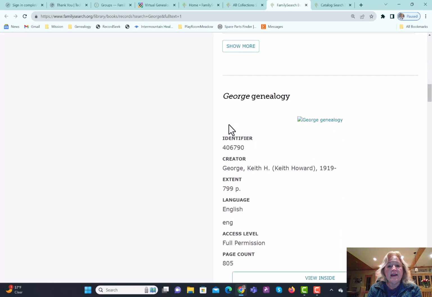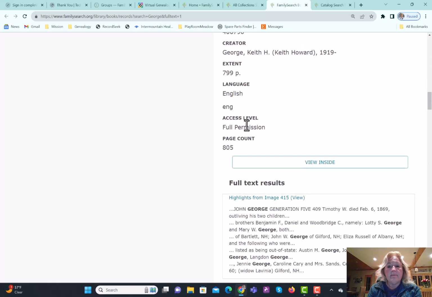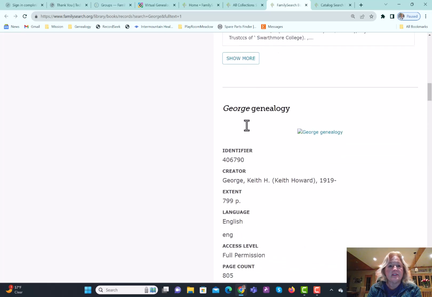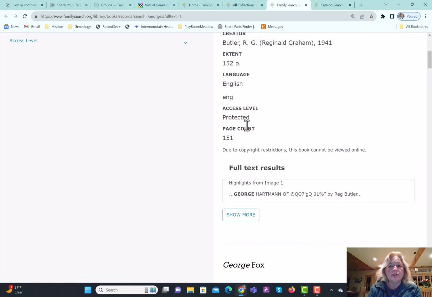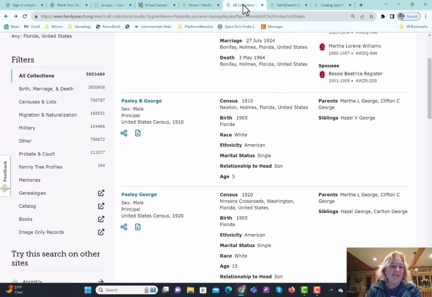And so this one down here I noticed says George genealogy. So that's something that I may want to come back and look at. That could be a possible match to my George. So that is the books, and that should keep you busy for a while.